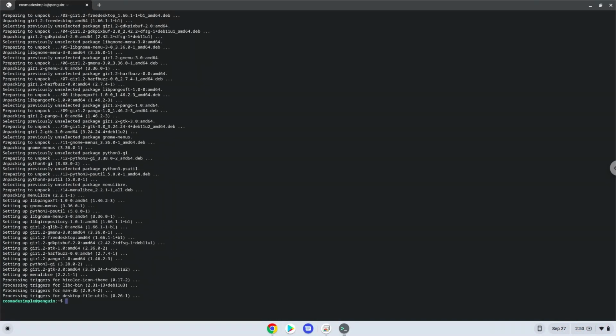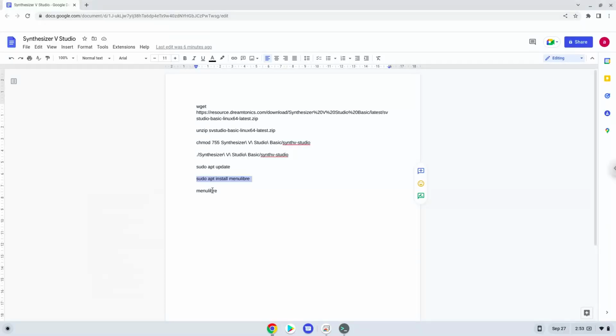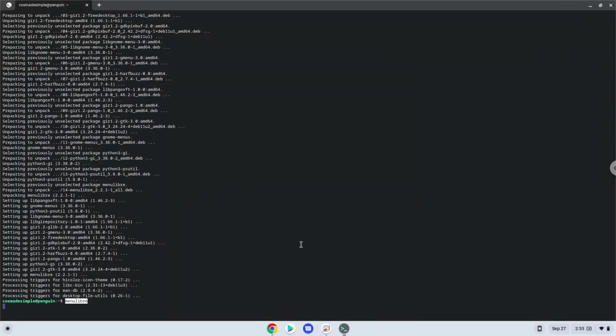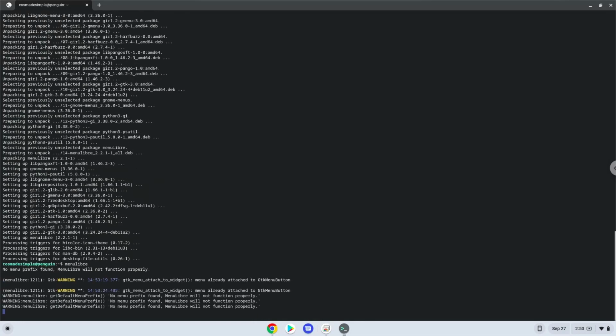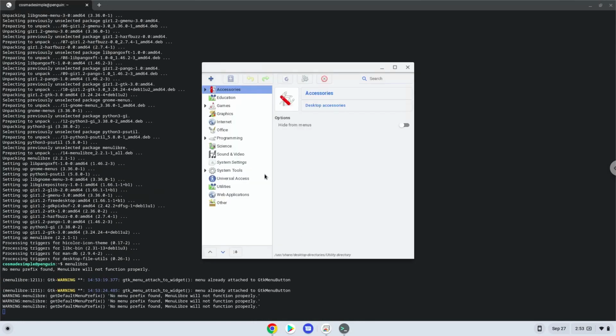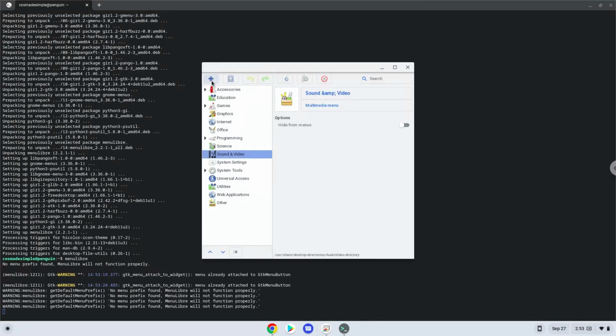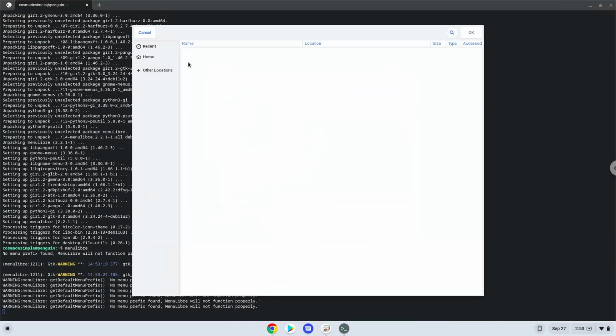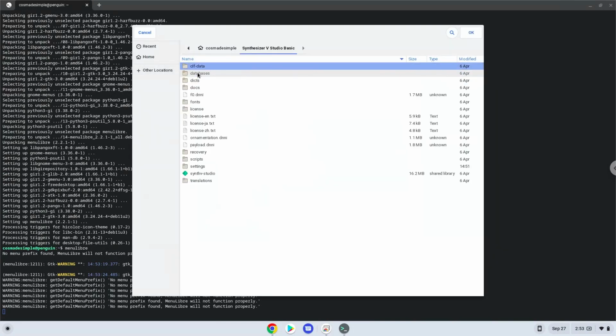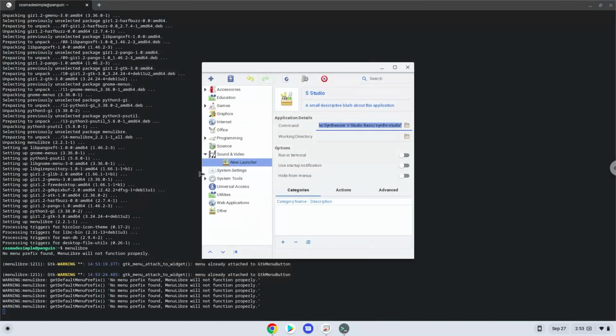Now we will launch the menu editor. Choose the category. Create a launcher. Create a name for the launcher. The command is the Synthesizer V Studio file. Save the launcher.